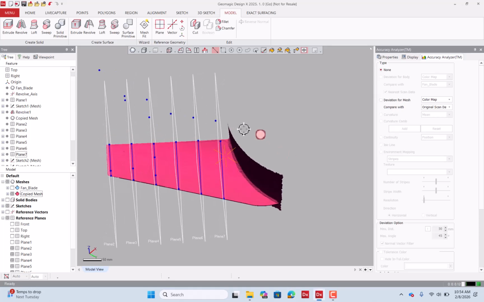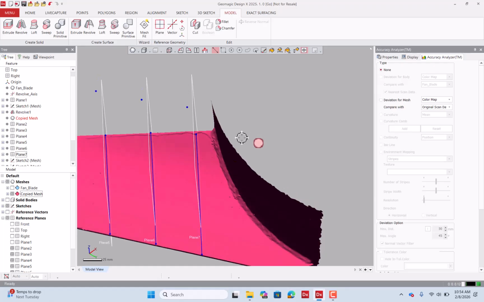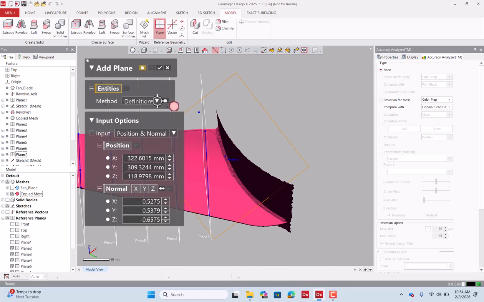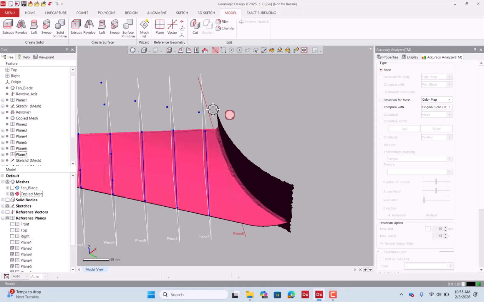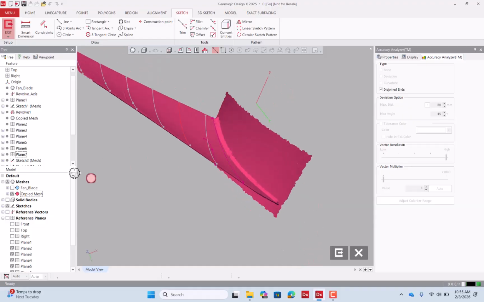So here we have extracted the lofted surfaces this way, and if needed you can choose another additional surface and draw a plane going through in an angle. So I can go here to the draw line method and I can click and choose a direction in which I want to extract the particular plane. So here I can draw my line and select a plane, and we can make a mesh sketch there as well.